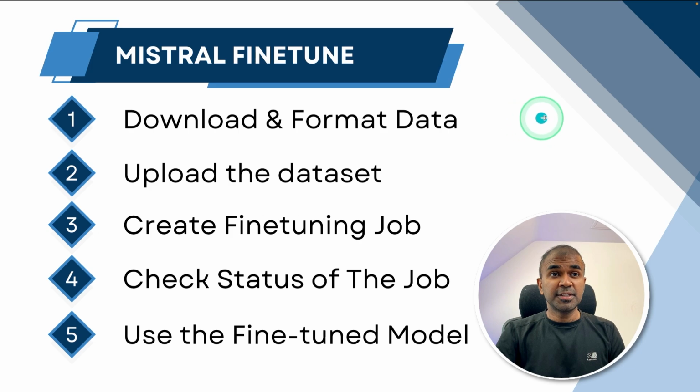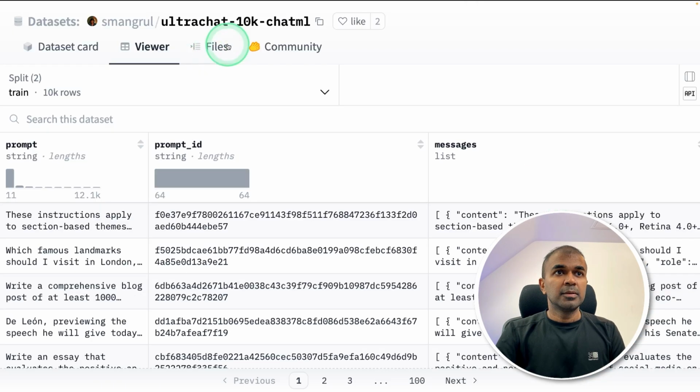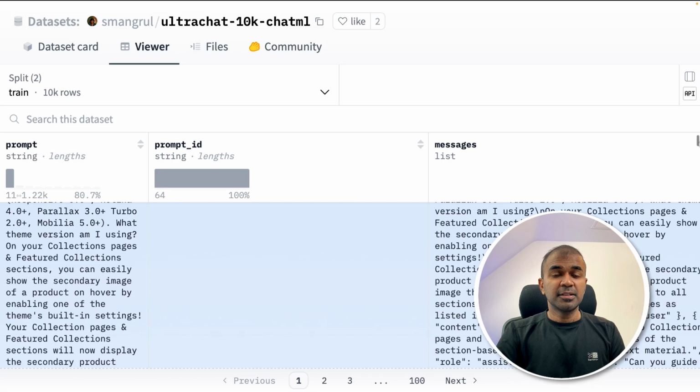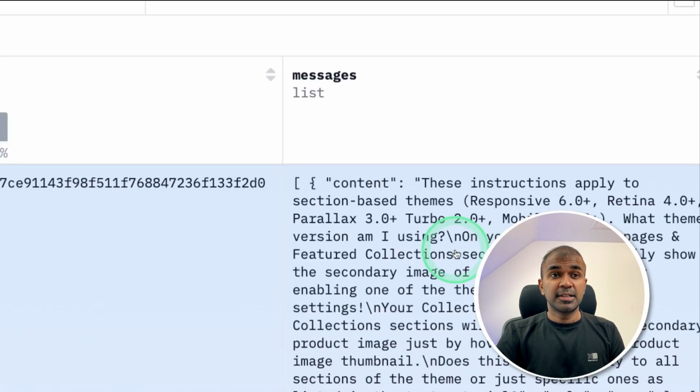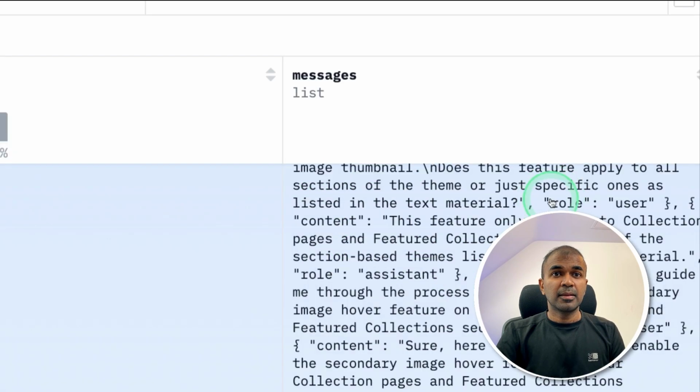As you can see here, the first step is to download and format the data. So UltraChat 10K is a dataset which I'm going to use. It has prompt, messages. So messages is the conversation between user and assistant. As you can see here, the content, that is a role user, then again the content and role assistant. So it's like a conversation between two members. One is you and one is AI. So now we are going to teach the large language model how to respond when we ask certain questions.